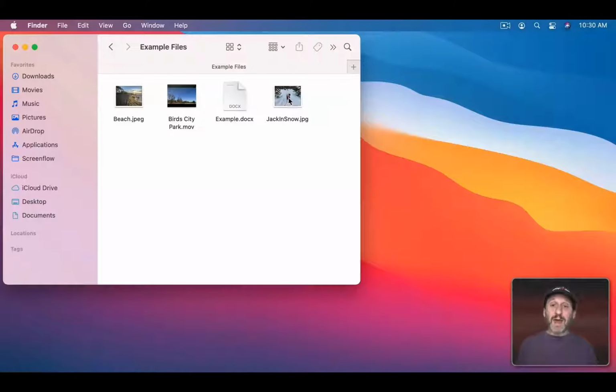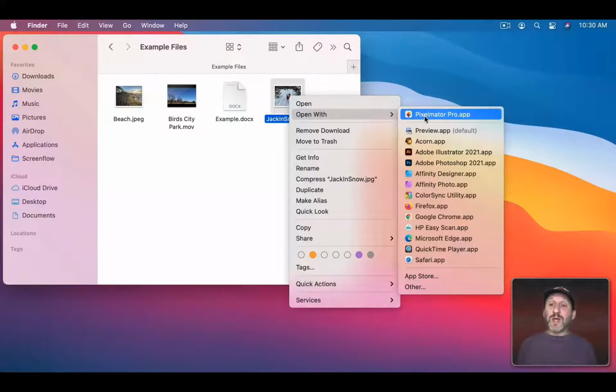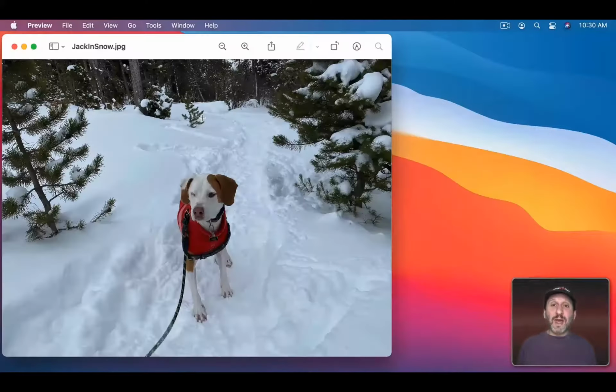To switch back I would simply bring up the context menu again, go to Open With, hold down the Option key, and then choose the app that I want to use as the default. So in this case Preview, which still shows that it's the default because it's the system default for opening this kind of file. And now I've reset it.